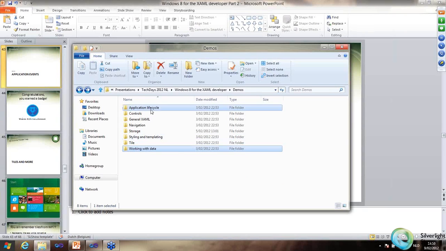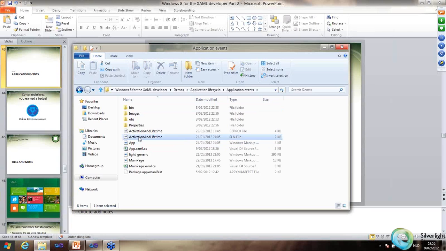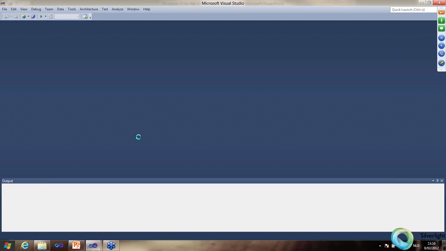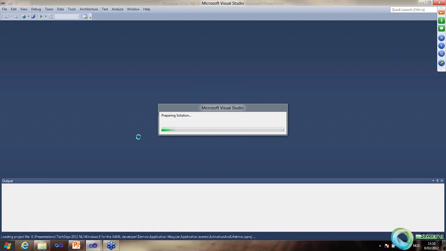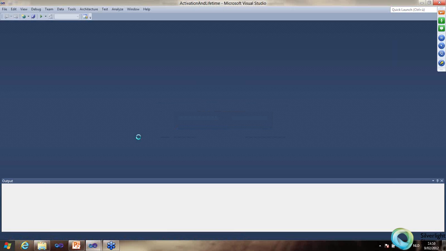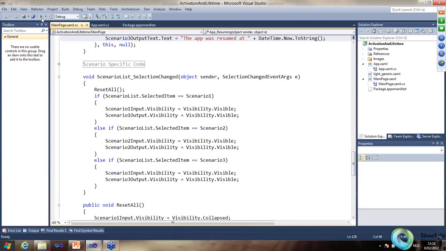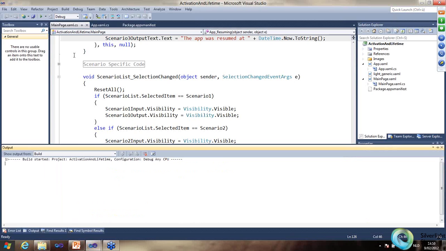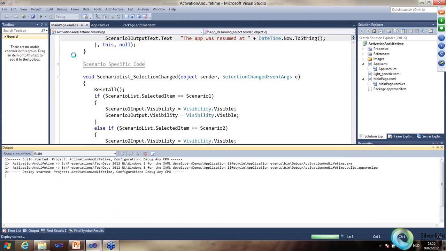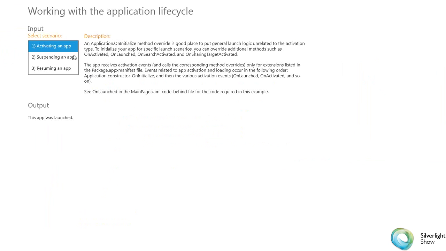Let's take a look at app lifecycle. Let's open this up. There we go. Let's run it first. At this point, there's not really that much to show, because apps can't be suspended yet, but I'm going to show you something in just a second. So at this point, the application is running. I launched it via Visual Studio.